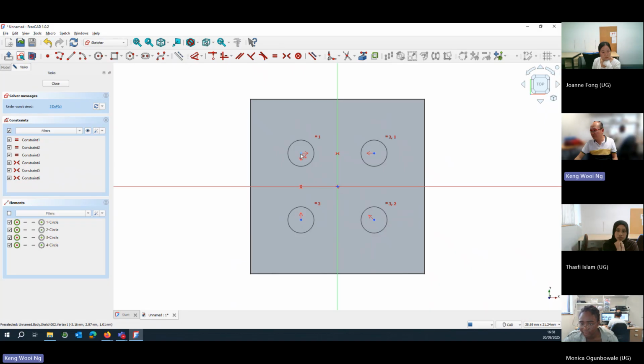We click the center of the first circle, hold down Control to select multiple, click the center of the second circle, and then remember I said the keyboard shortcut for horizontal distance is L. For vertical distance is I. Okay, so if you press I, you should be able to specify the vertical distance between those 2 circles. Let's press 5, make that 5 millimeters apart.